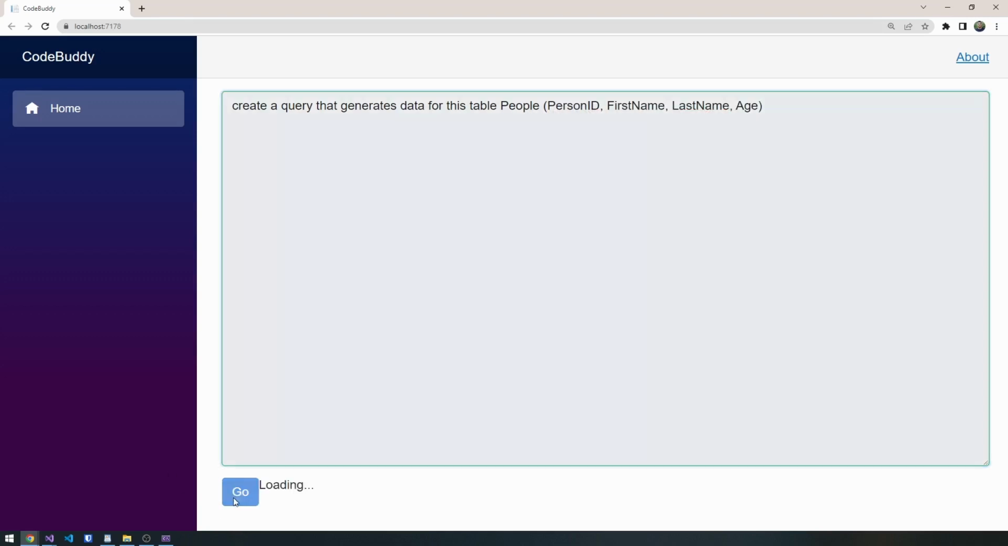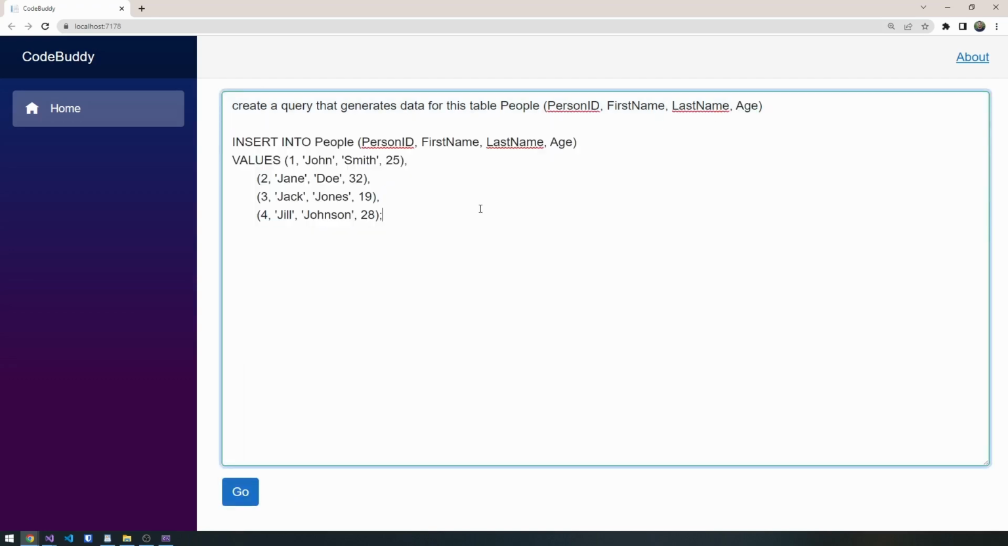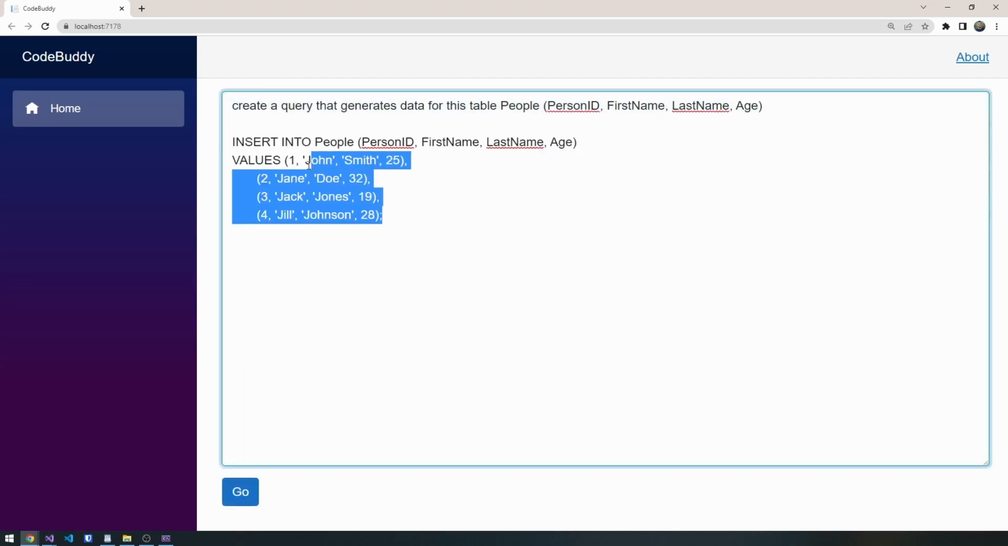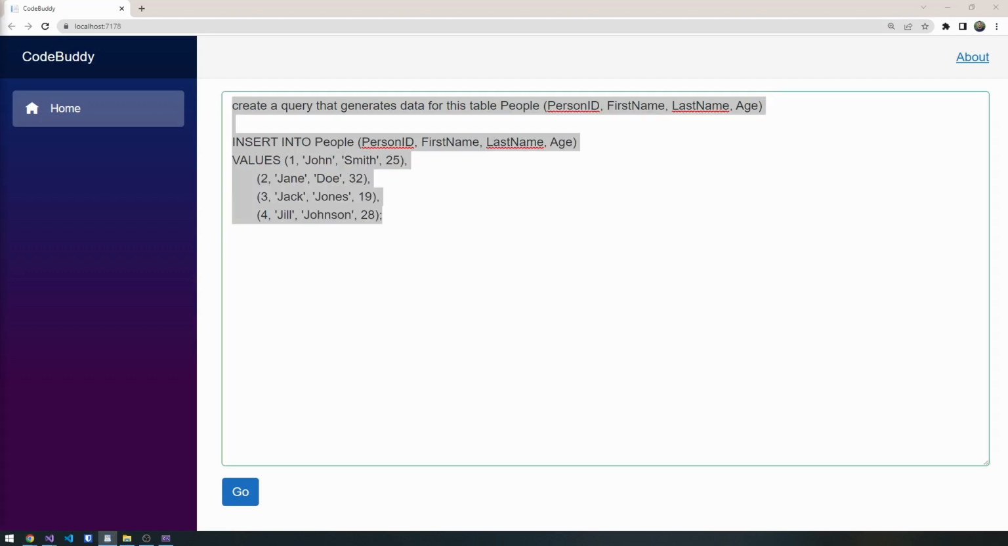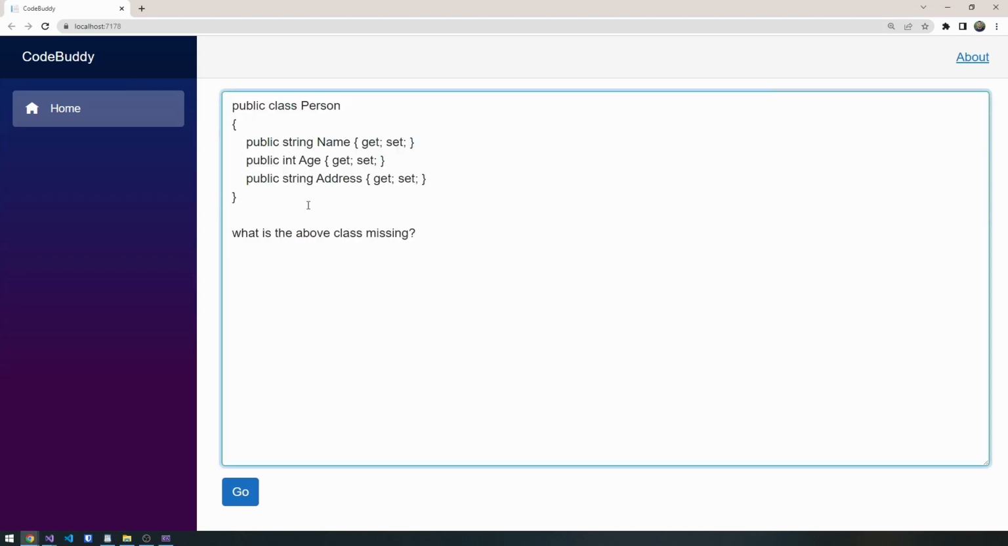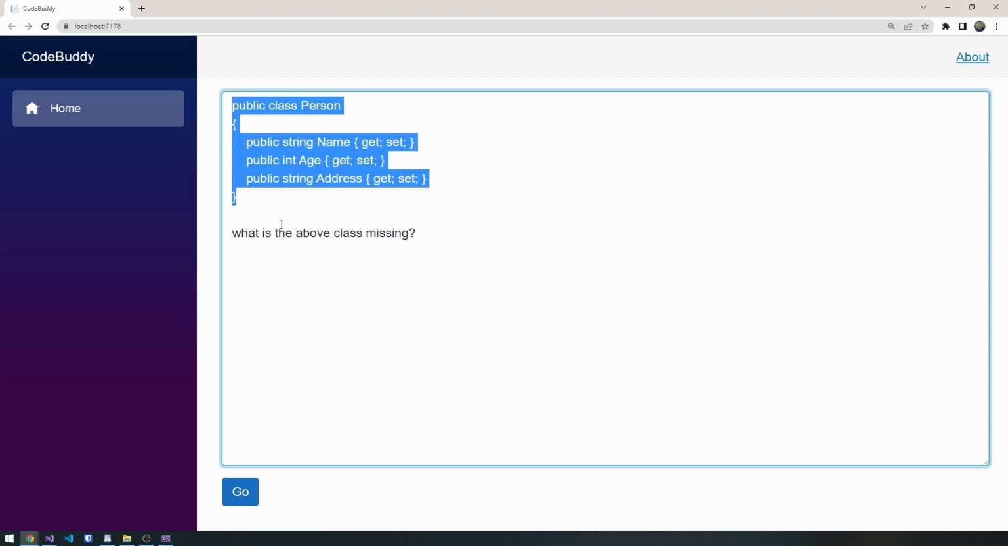And it's actually able to figure out that this is an ID, the identifier as an integer, this is a string, and this is an integer as well. There you go. We've got insert into people, and then we've got 4 rows of values. But also, apart from that, you can ask it what is wrong in the above piece of code.